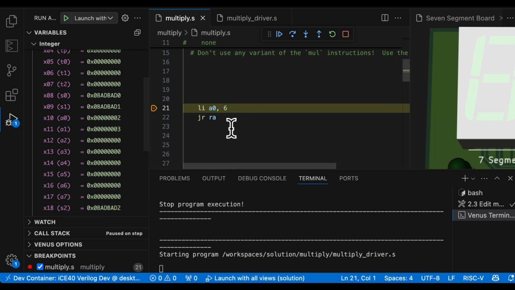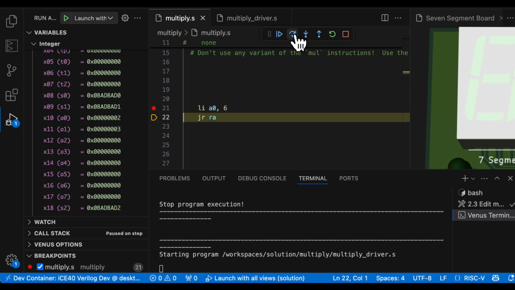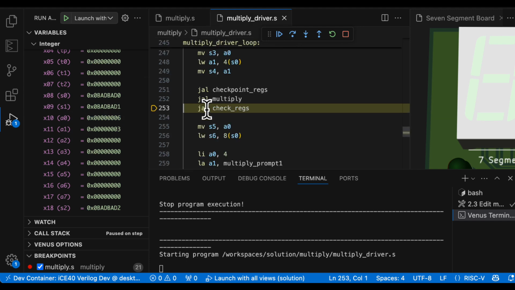So I'm going to go ahead and continue to watch the execution of this. I will step over line by line. So I'm going to use the step over button. We put the number 6 in the A0 register. I return. So now I've returned from my multiply function, and I'm back into this driver file. It looks like the driver file is calling multiple functions. That's what the JAL, jump and link instruction, does. So it called checkpoint regs, whatever that is. Then it called my multiply function, and now it's going to call check regs.